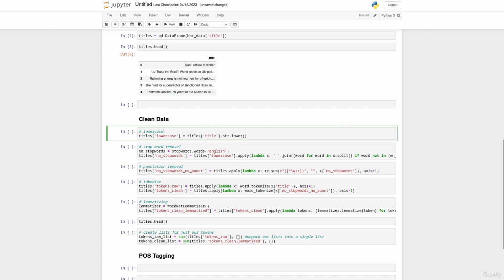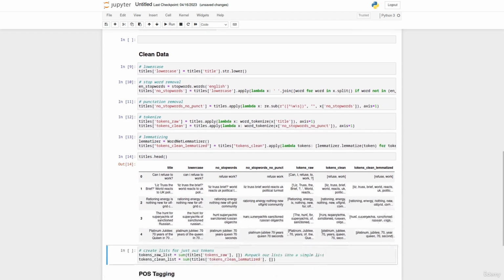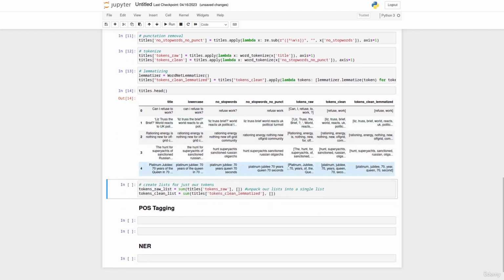Because we've covered this in the last lesson, we're just going to quickly run through this, but feel free to pause if you want to take a look at the code again. So we're going to take our titles and convert them into lowercase, remove our stop words, remove any punctuation, tokenize and lemmatize the text. Let's check our processing with titles.head. Great, so you can now see we've got a column called tokens_clean_lemmatized, which contains the title, but it's been cleaned up, lemmatized and tokenized.